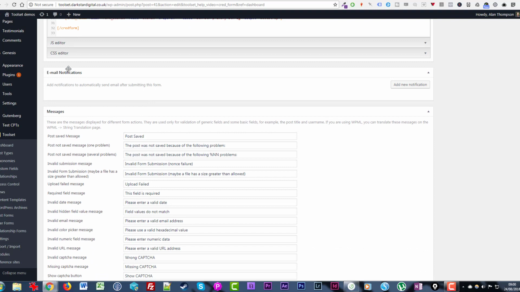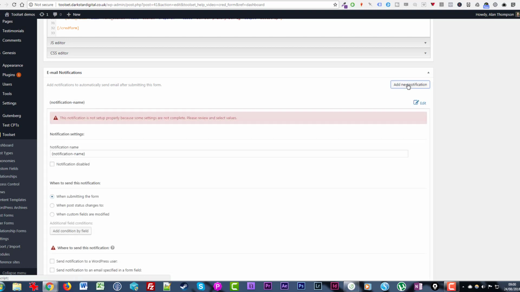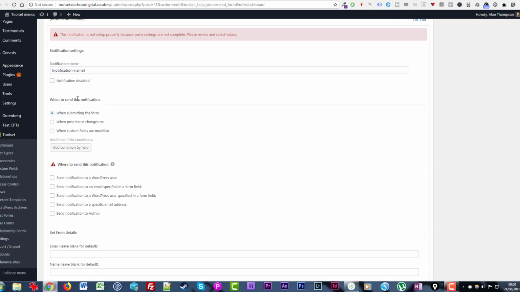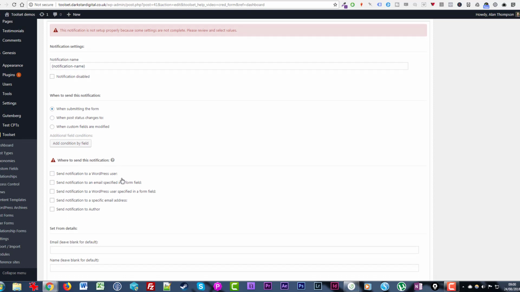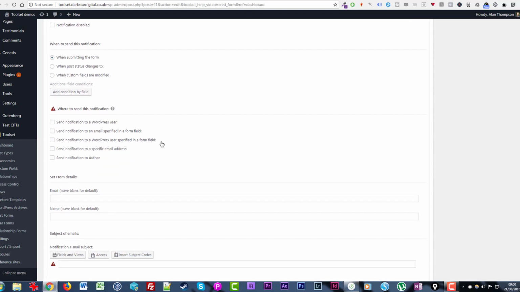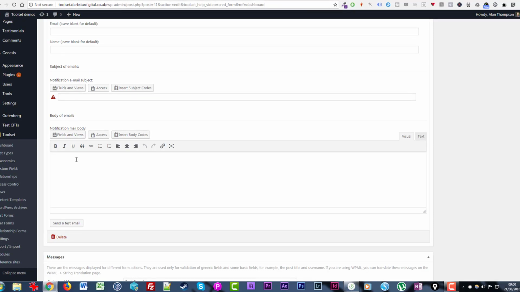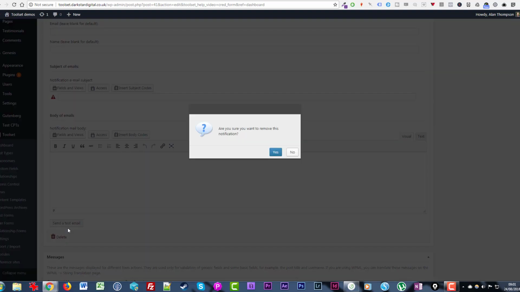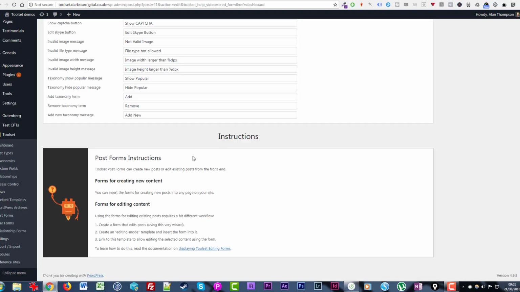Scrolling down, the next section is about email notifications. So on a live site, it's useful to receive an email if someone submits a testimonial for you. So you can add a new notification there, and you can choose the conditions when it will send, where to send it to, a WordPress user or a specific email address, and so on. You can even include the message within the body of the email if you wish. You can just pull those forms in here, just as we did with the content template earlier. So lots of flexibility there, but I'm not going to set that up now because we don't need to for this.